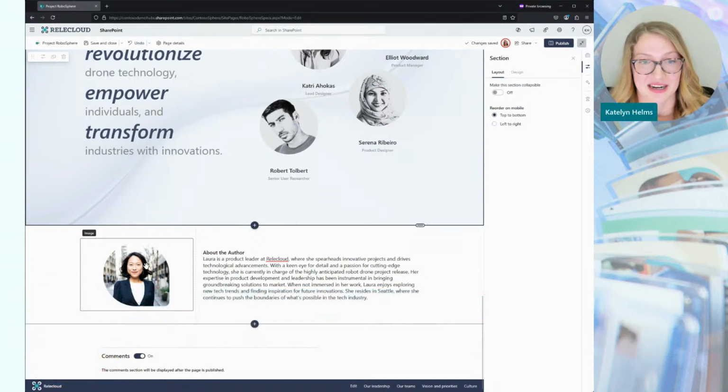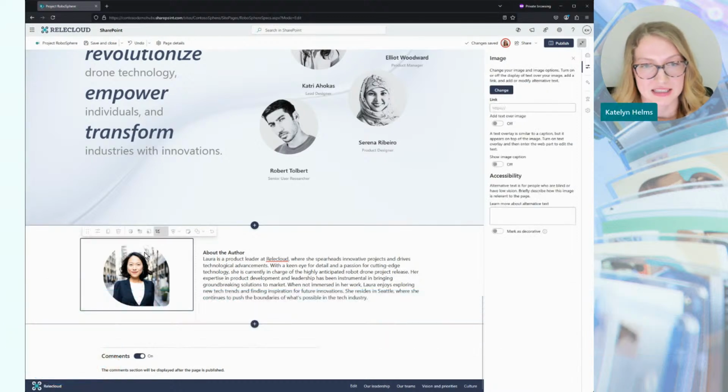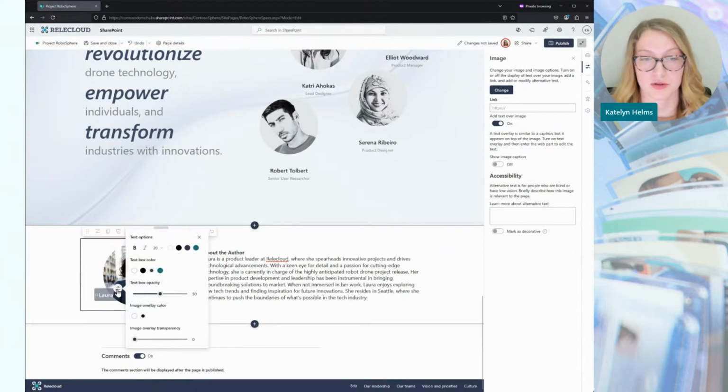And then the last thing that I want to cover on this demo page is the ability to add a text overlay. So you'll notice at the bottom, I have an about the author section with an image of the author and a little title and about the author. I can click on the image web part, and then I can click the text overlay button in the web part toolbar. And you'll notice that when this happens, a text box appears that overlays on top of the image. I have a couple other customizations that I can do to this text overlay.